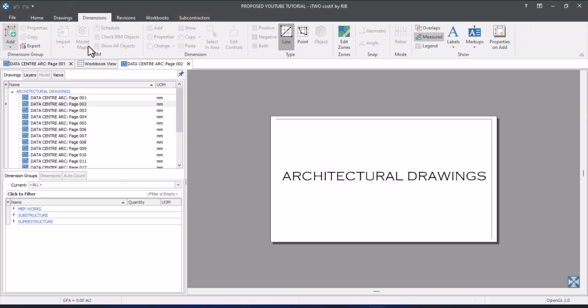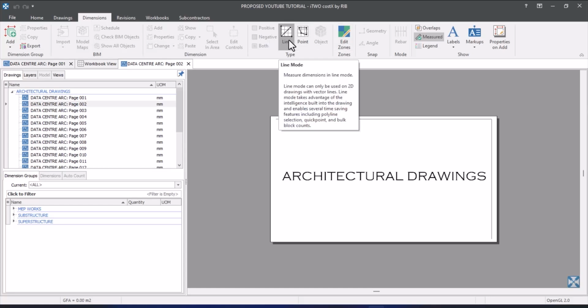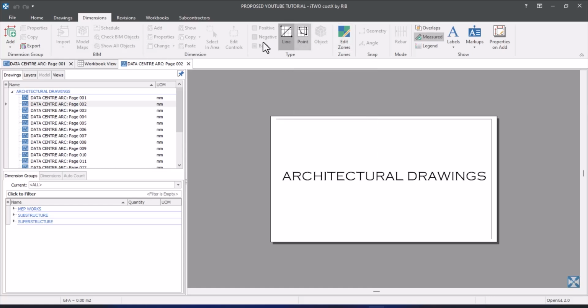Then the next one is the dimension tab. Under the dimension tab, this is where you create your dimension group, and these other areas are gray because you need to create a dimension before you show them. Then this is where you choose between line and point. I will show you how to use this line and point later on. And then this is where you create your label, your markup, then properties. I'll explain this later on in the video.